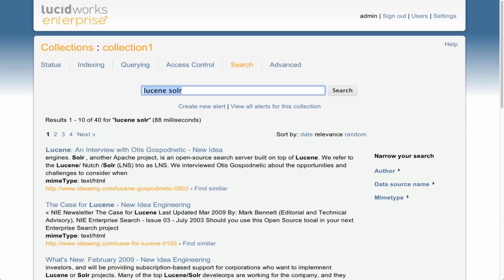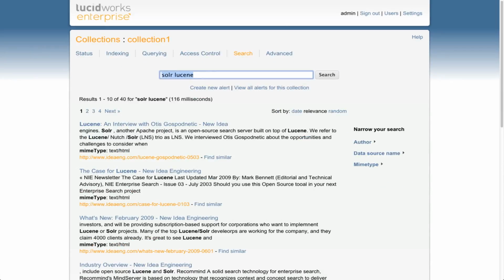Now note that because of a quirk, the result list code highlights any and all search terms in the result list, even if they were not used to retrieve a document. So don't let that confuse you into thinking that Solar was used to retrieve these results.